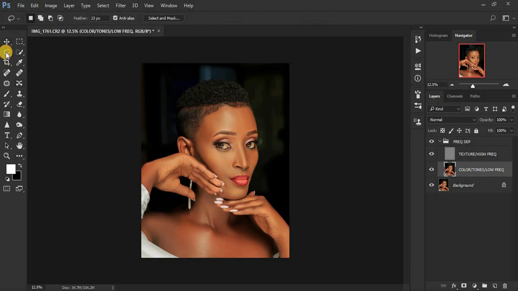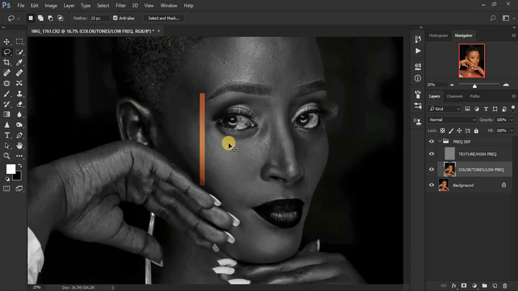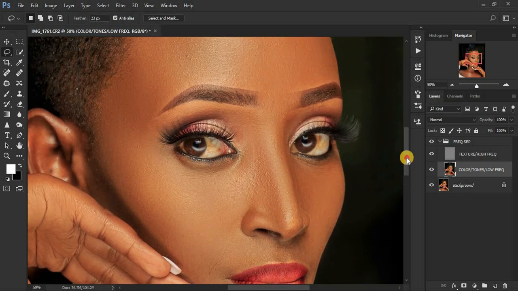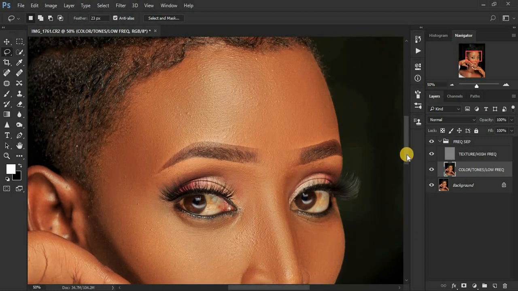Sorry. So come to the Lasso Tool. This is our Lasso Tool, and make sure you put a feathering of 23 pixels. So in order to do that, just type in 23 and click enter. Make sure anti-alias is marked or selected, and now we are going to zoom in all the way onto the model's face like this. You can see we already have the skin textures for this image.